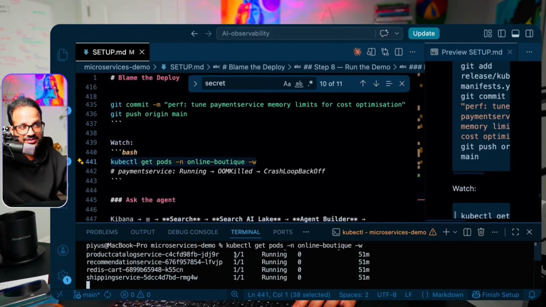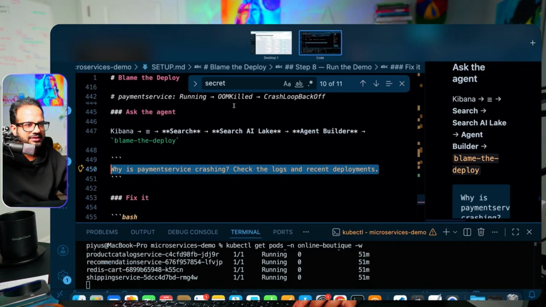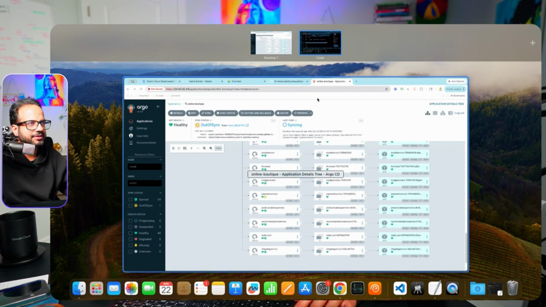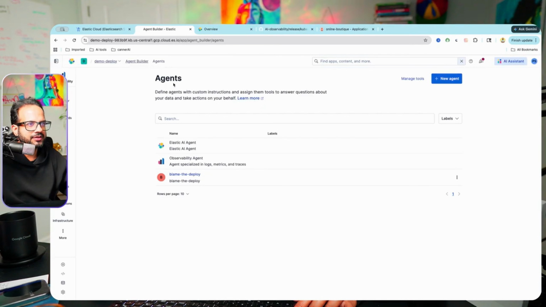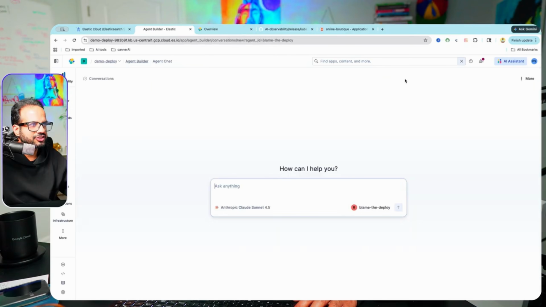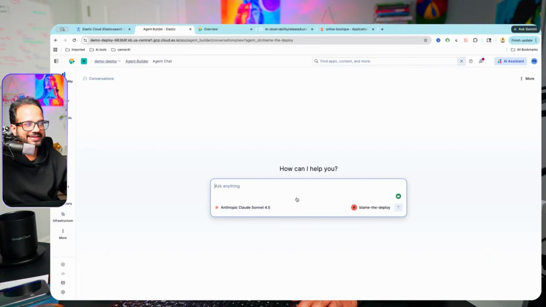So instead of running commands over here, we'll ask the agent. We'll go over there, select the agent builder, and let's chat with the agent. By default it is using Claude Sonnet 4.5. This is the agent that has been selected, and we can just ask, why is payment service crashing? Check the logs and recent deployments.